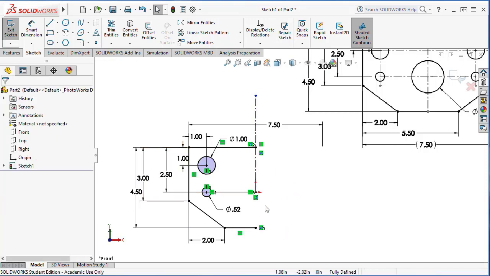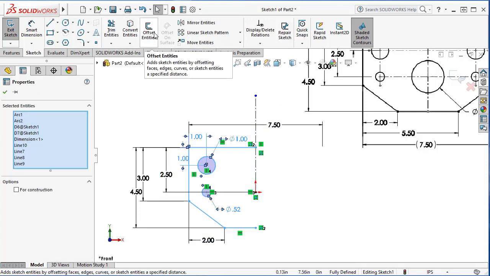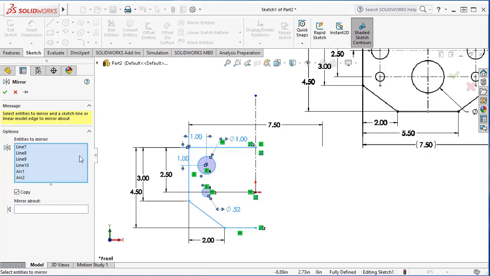So we want to mirror this on the other side. What I'm going to do is a box selection. And then in the sketch, there's a Mirror Entities command. So all these entities are selected. And make sure the copy is checked. Otherwise, this side will be erased, and you'll end up having only the mirror on the other side.